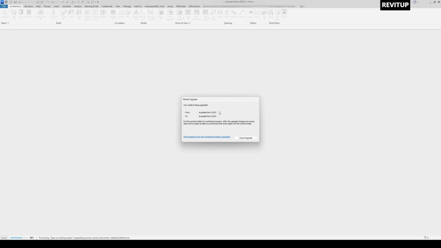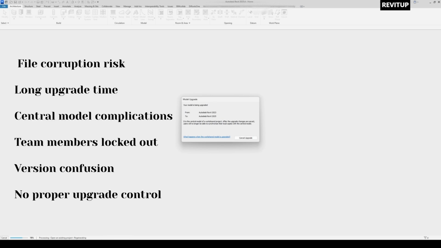Most people upgrade like this, but here are some risks. Your file can get corrupted. It will take a long time in the upgrade. There could be more challenges when you are working with a central model.